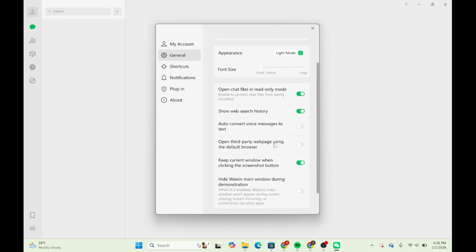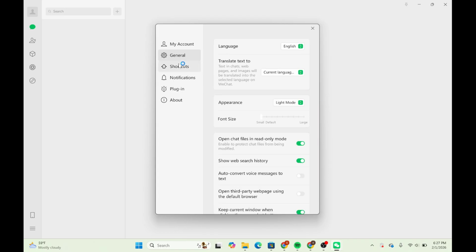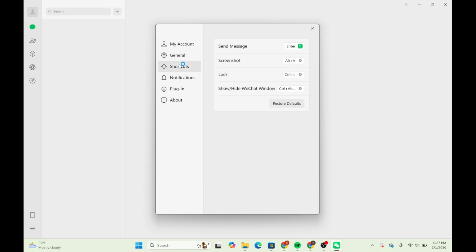On the bottom you can find this icon that says open chat files in read only mode. Over here on the shortcuts you can find all of these basic and most used shortcuts. In order to send a message you can simply press enter. If you want to take a screenshot you can use ALT plus A, control plus L, and to show or hide the WeChat window, control plus ALT. If you want to change any of these automatic shortcuts, you can simply type your own shortcut as well, and you can restore to the defaults.